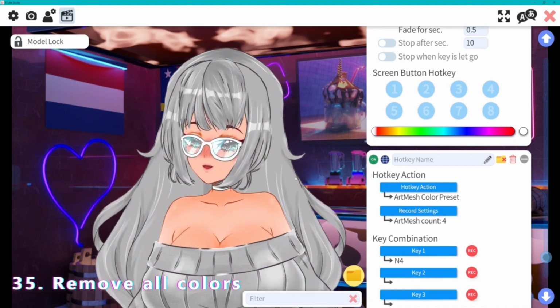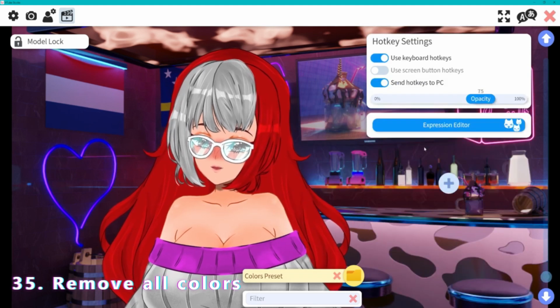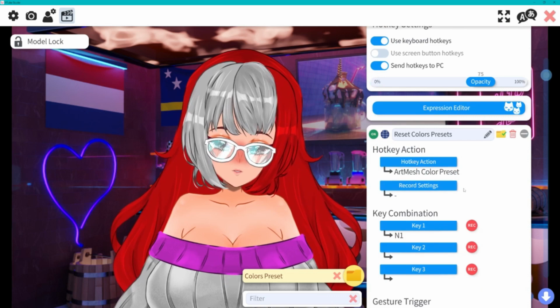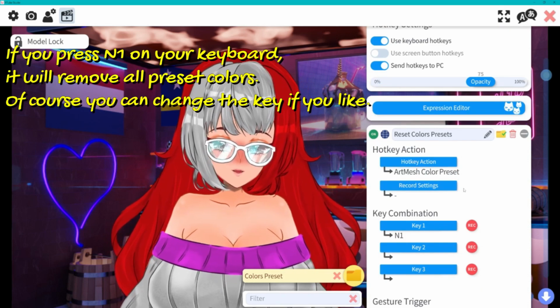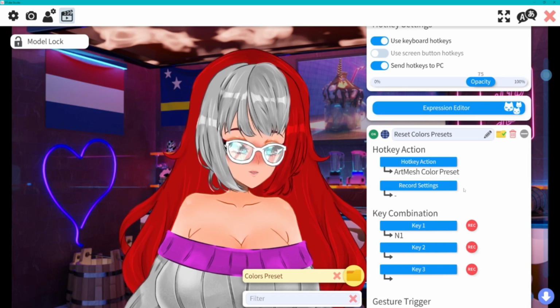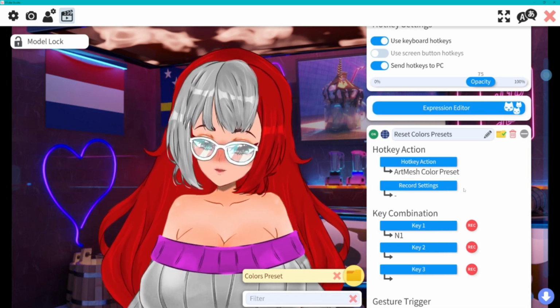I also have in the color presets, I think, yeah. Yes, resets, color presets. So let's say you have all kinds of colors and you don't remember which hotkey is for that. I have this one to reset the colors back to basic.